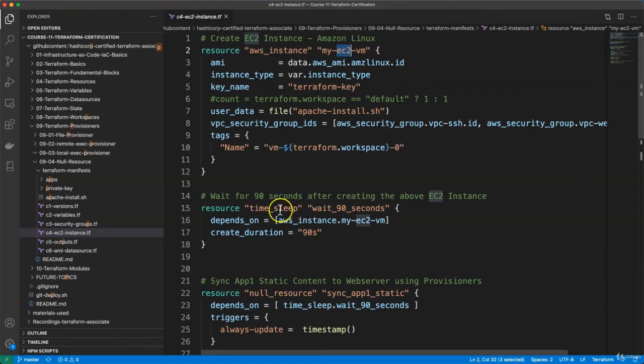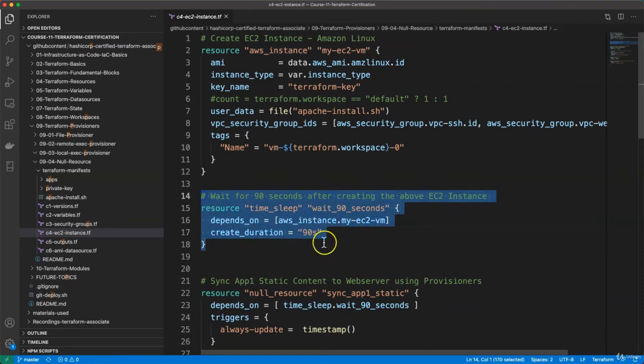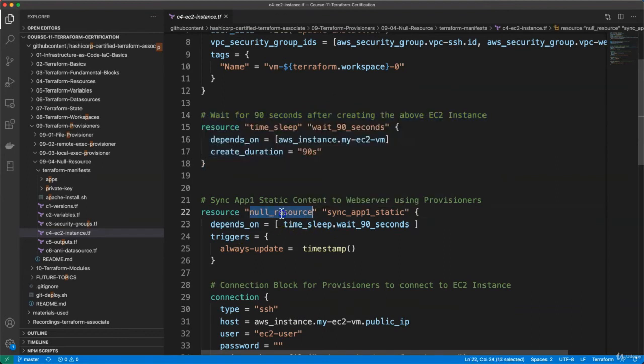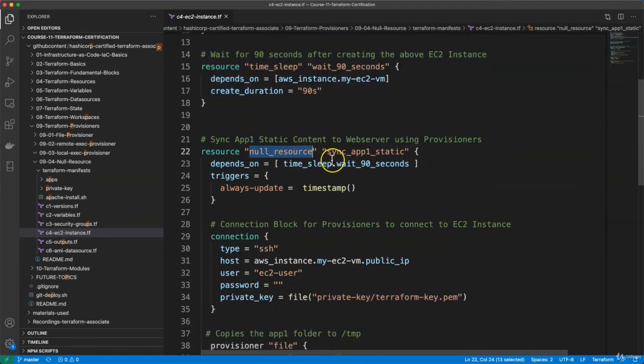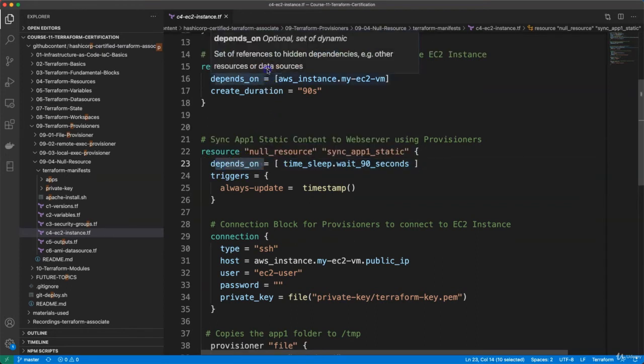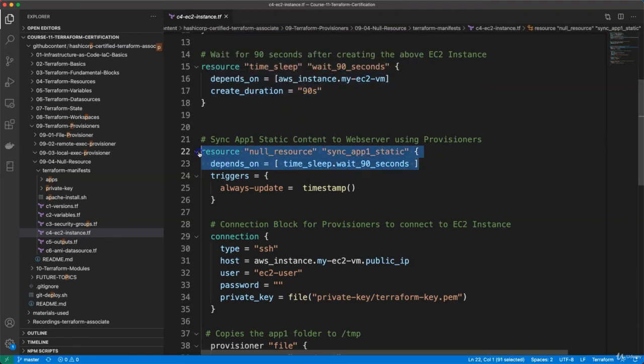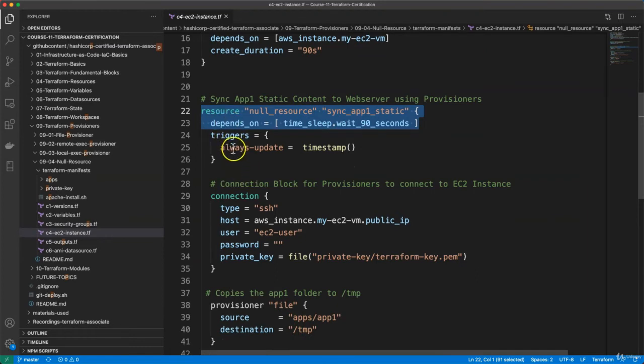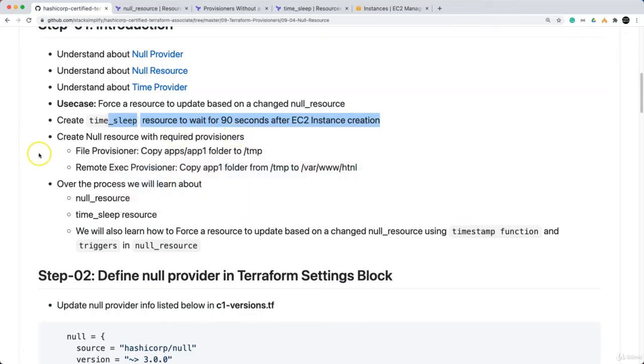the instance. Okay, so once this instance is created, this resource will trigger and then it will wait for 90 seconds. Once the 90 seconds is completed, it will go to the next resource, which is a null resource, and inside this null resource again you have a depends_on attribute waiting for this resource. Only if the time sleep resource is created, then only this resource will trigger. Okay, and another important thing here is, let's go back here and create a null resource with the required provisioners.